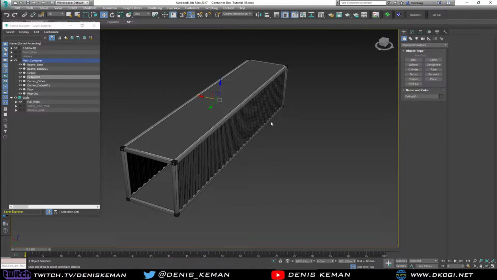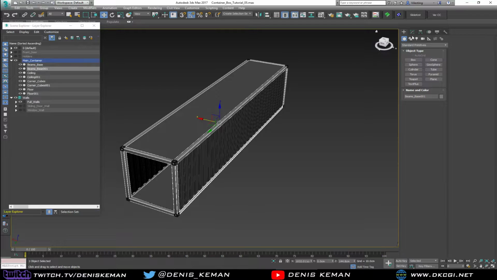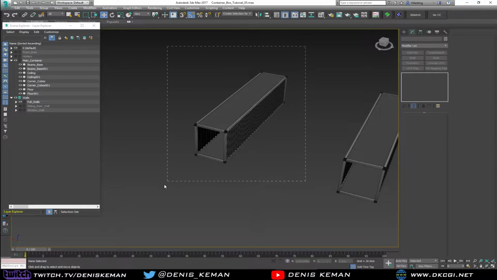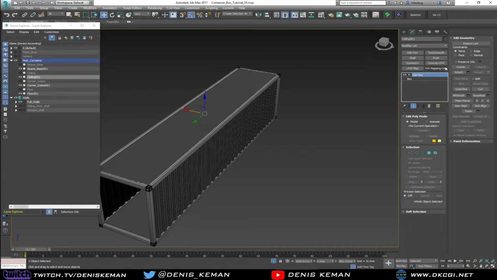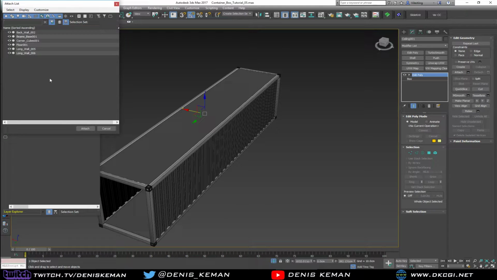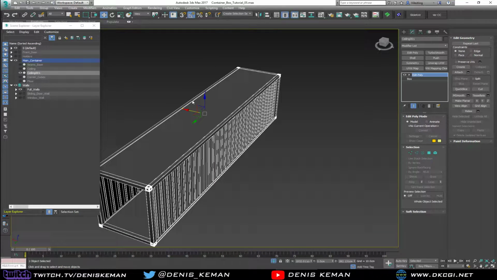But this one though, what I'm gonna do is select everything. I'm gonna use this one as a template for whatever we're gonna build. So call this template box.